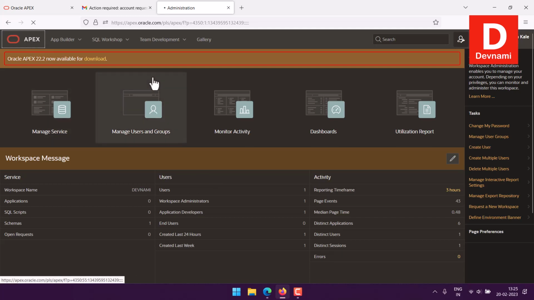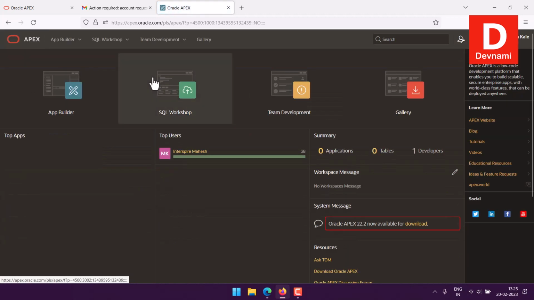We have managed to create our workspace. Now we can create a new app, or I can also set up sample data apps for running through Apex.